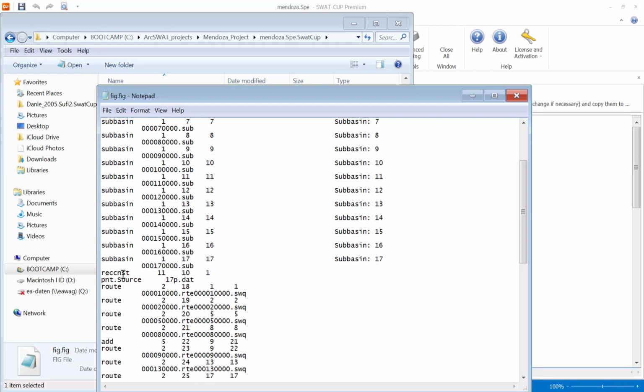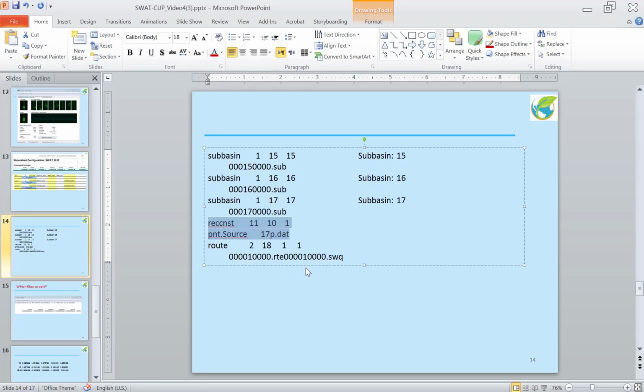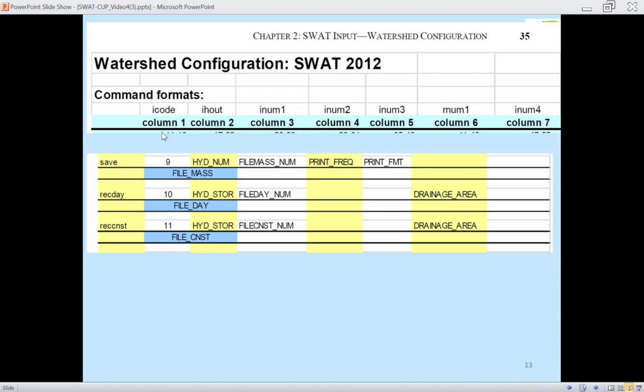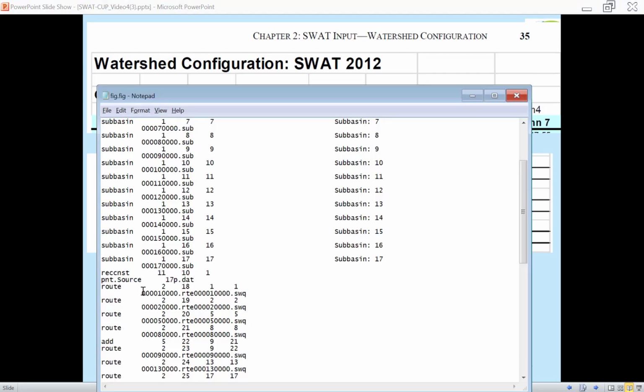So I add a recharge constant. 11 is the code for a constant recharge, as shown here. Number 11 is the code for this constant recharge, and then 10 is just a unique number where it stores the information, and 1 is the number of files that follow, and we only have one file here. So then you write point source, and I put it in subbasin 17, which is one of the subbasins high in the mountain. I will show you that in a minute. And then that's it. And then I just have to make this file.